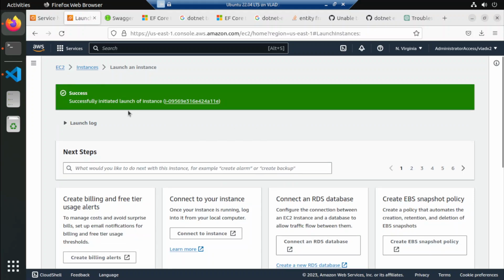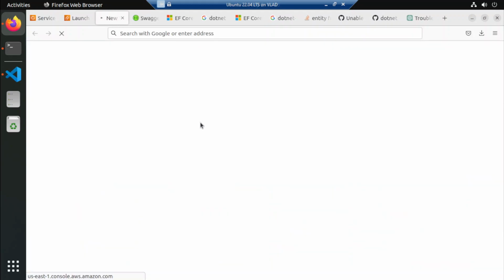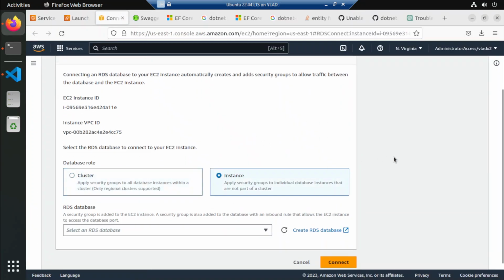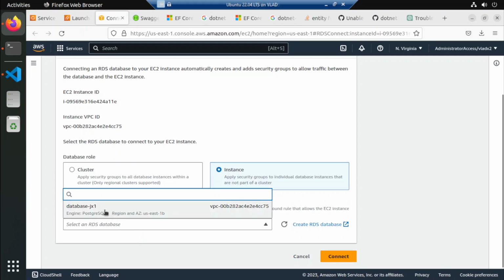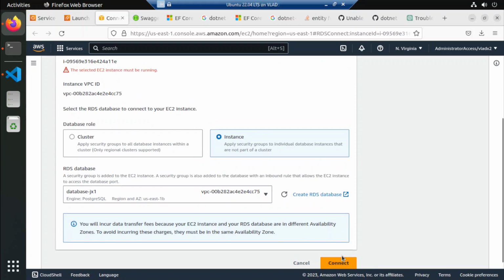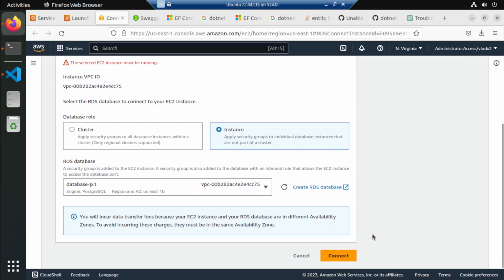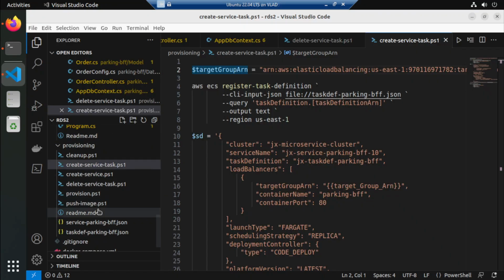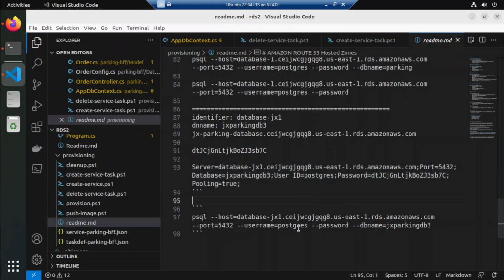Successful initiated launch of EC2. Connect to RDS. Select the instance. The instance of our RDS is this one, JX1, and then connect. The selected EC2 instance must be running. Yeah, so it's now running. And let's see the credentials. This is the new credential, right?